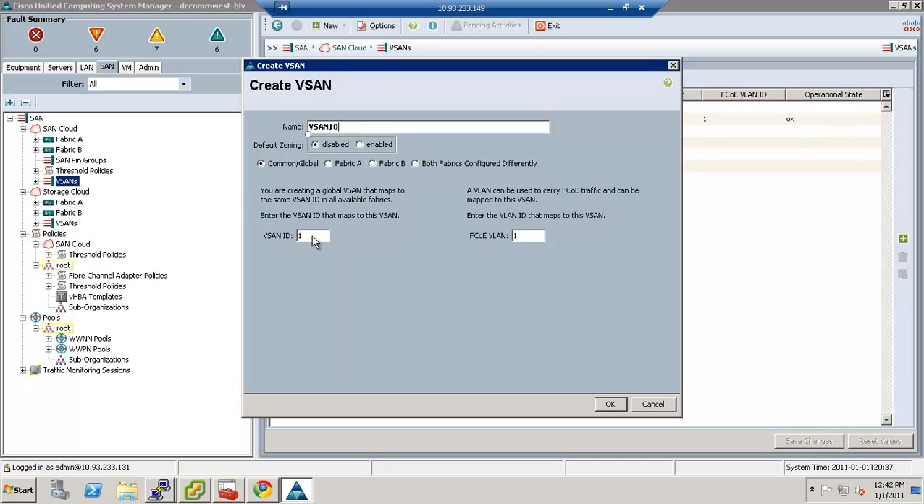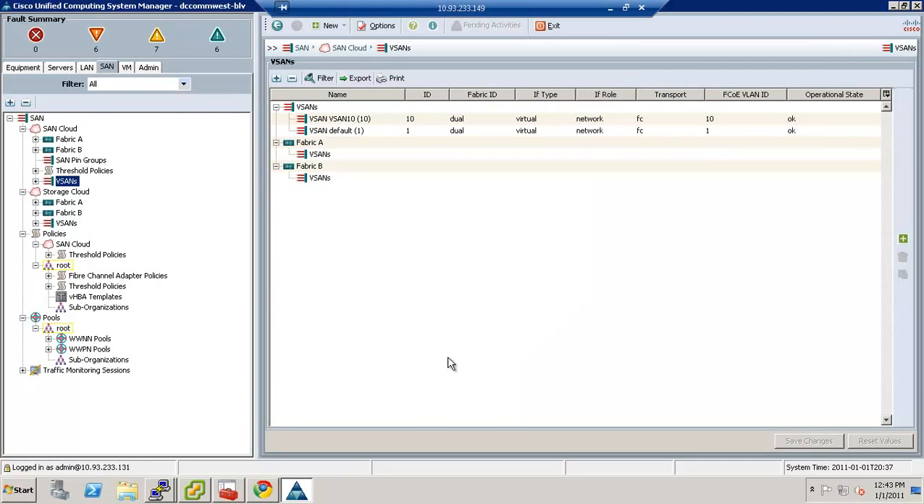So you have to know what you're doing here. You can't just use 10 and 20 or whatever. You have to ask your storage administrator what vSANs are configured on the other end of those fiber channel links. So it's very important, before you even get to this point, to have all that stuff laid out and ready to go. So I'm going to go ahead and say OK here.